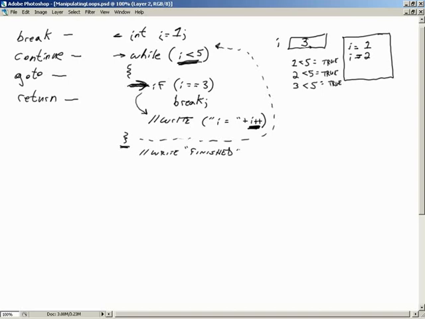We hit the if statement. If I, which is 3, is equal to 3, so if 3 equals 3, it does. So now we fall into the true portion of the if statement, which says break. That means we just forget everything about the loop and we jump outside where we're now going to write out finished.